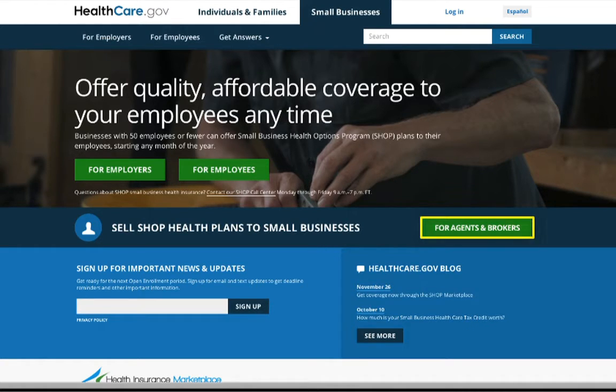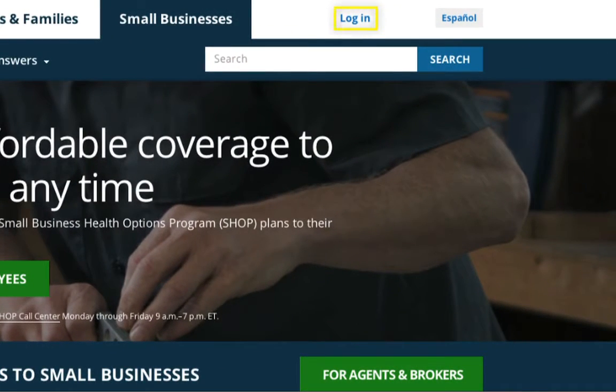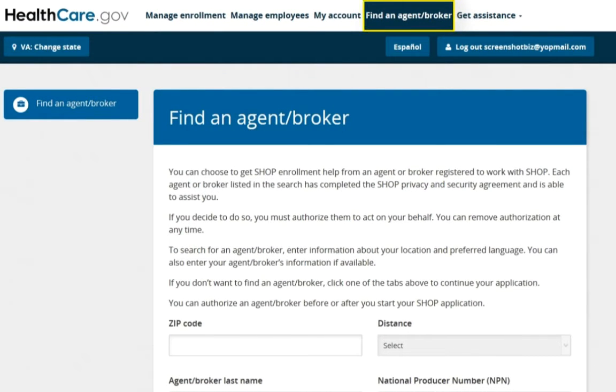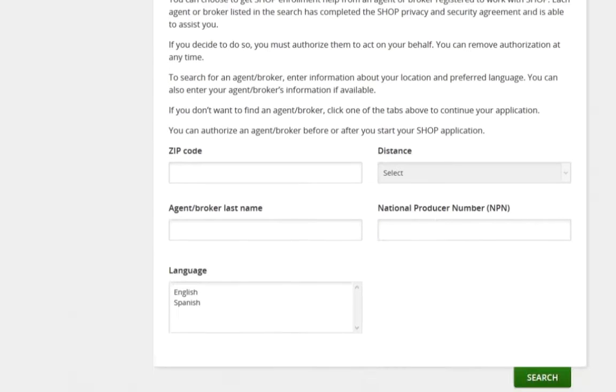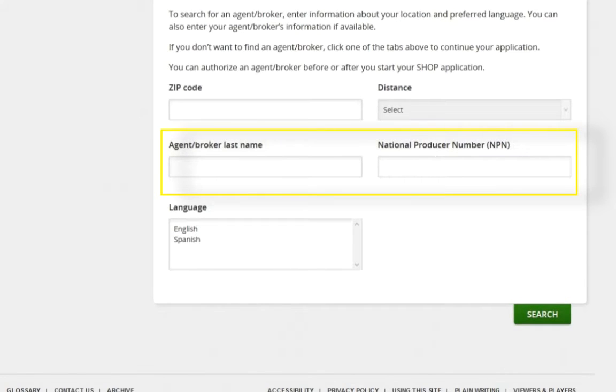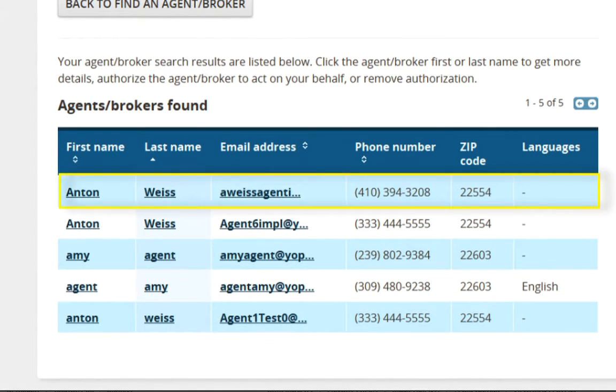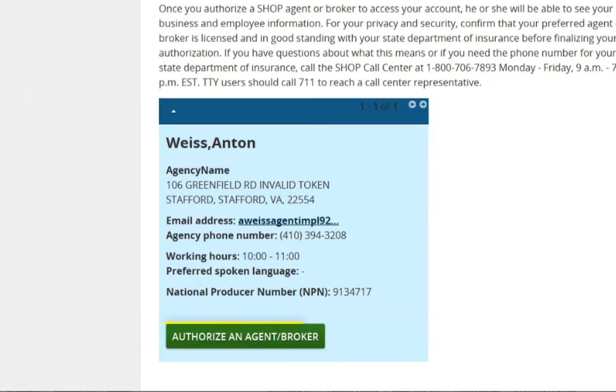To add an agent or broker to a Shop Marketplace application, employers will log into their HealthCare.gov account and click the Find an Agent or Broker tab at the top of their screen. Employers can search for an individual agent or broker by name or national producer number. The employer will select an agent or broker to authorize from the list of agents and brokers found. Then an authorization request will be sent to the agent or broker.